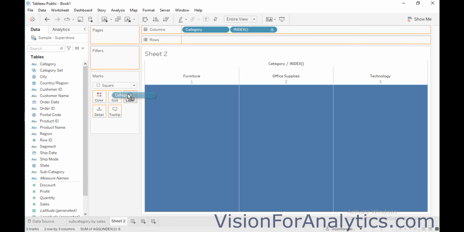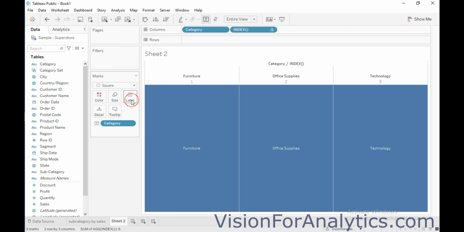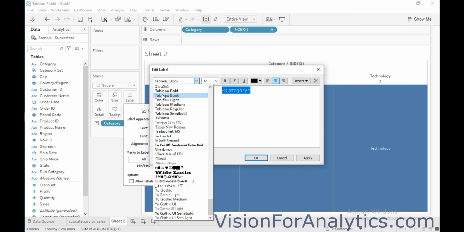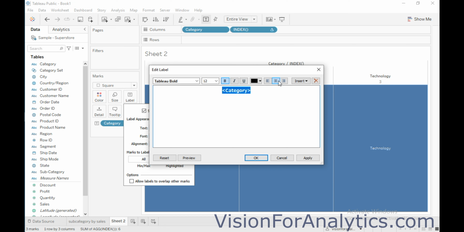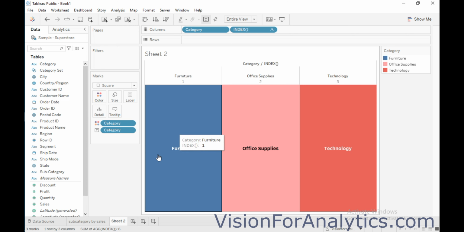Okay, so now I will drag this category into label. Let's change its alignment. I will keep it at the center, and I will change its font type. Click on these three dots, select this category, increase its font size, and I will select Tableau Bold. Let me change this to white color. And now I will drag this category into colors so that you get each category in a different color. I will rename it as category buttons.